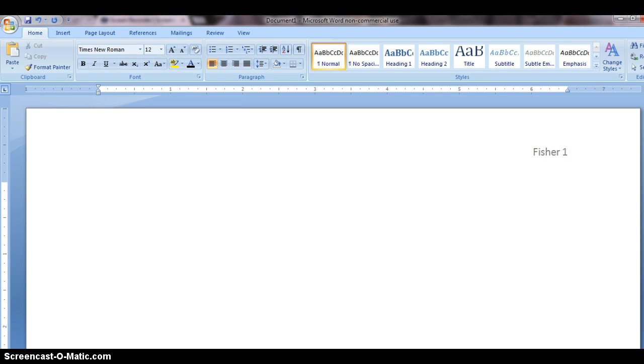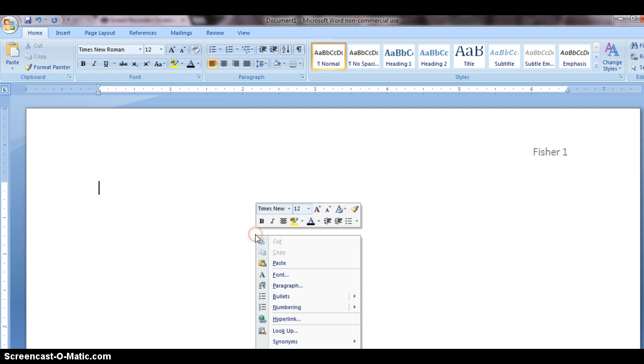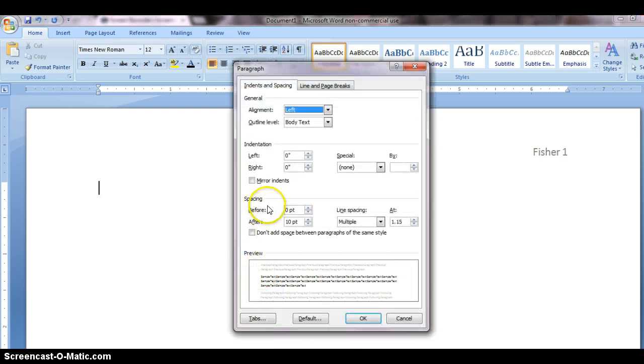The next thing that you want to do before you start typing is to set your paragraph spacing. The easiest way to do this is to right-click in the middle of the document. You want to go to Paragraph. The spacing, you want to make sure that before and after spacing are set to 0 points, and then your line spacing automatically goes to double. Click OK.